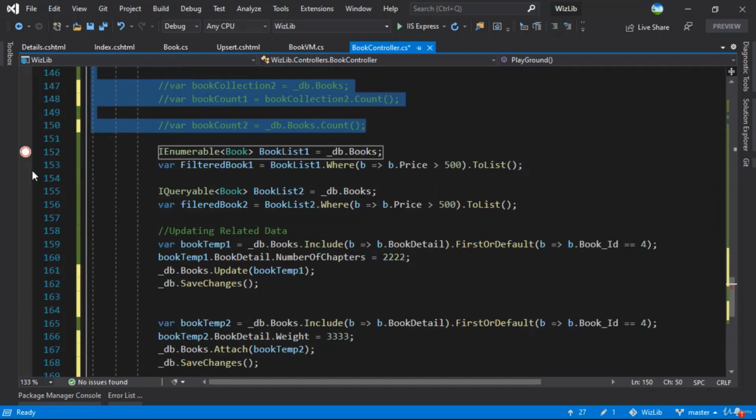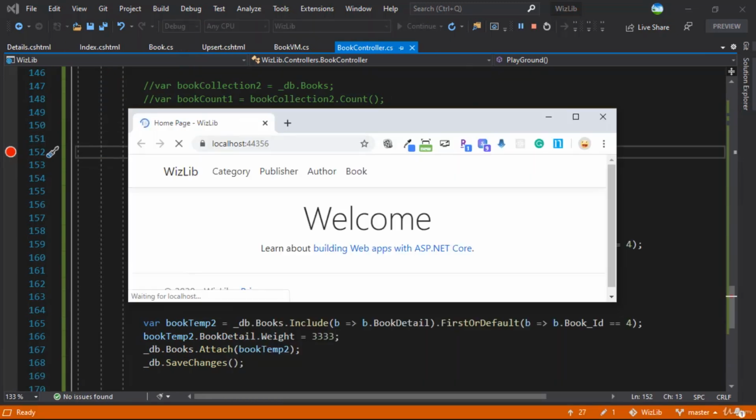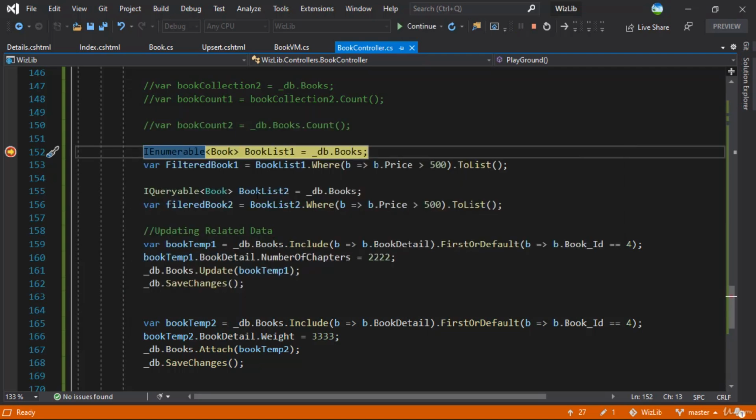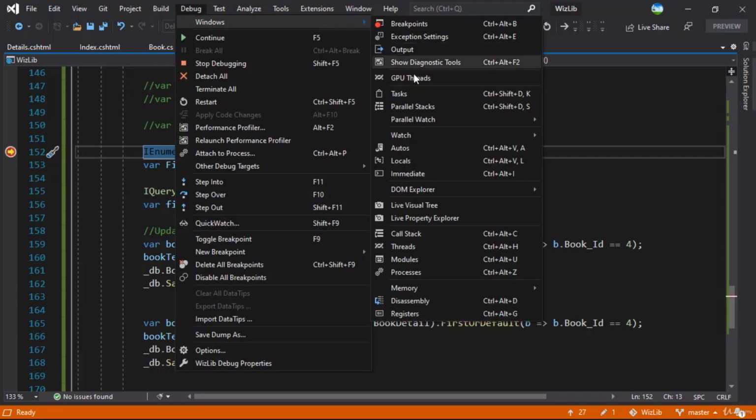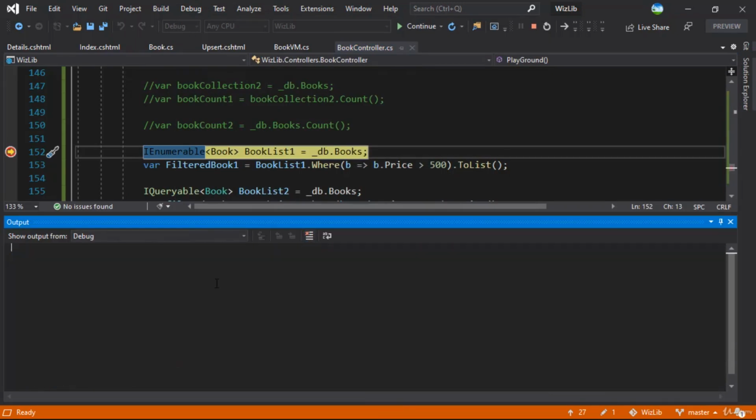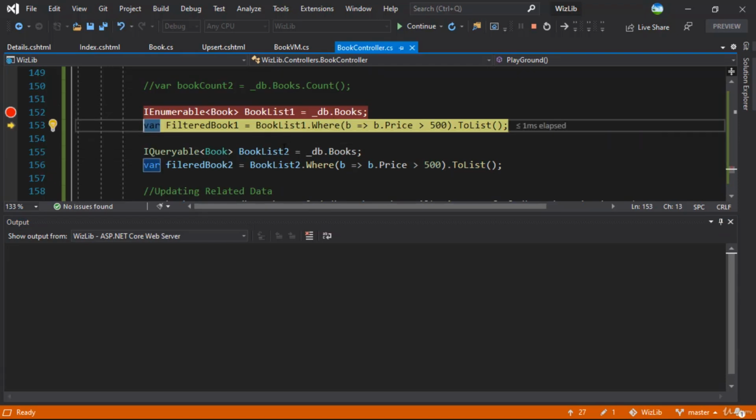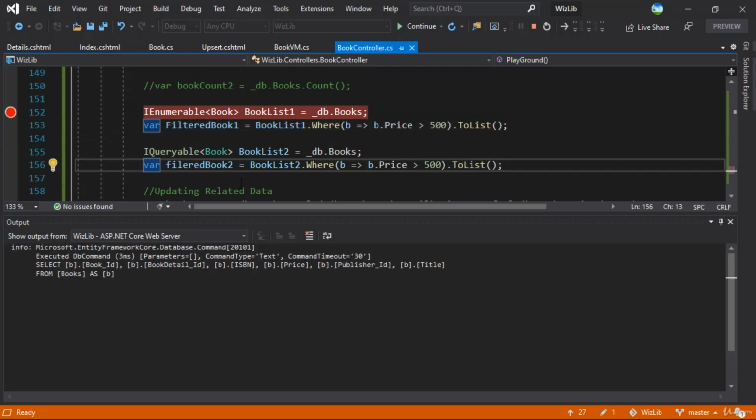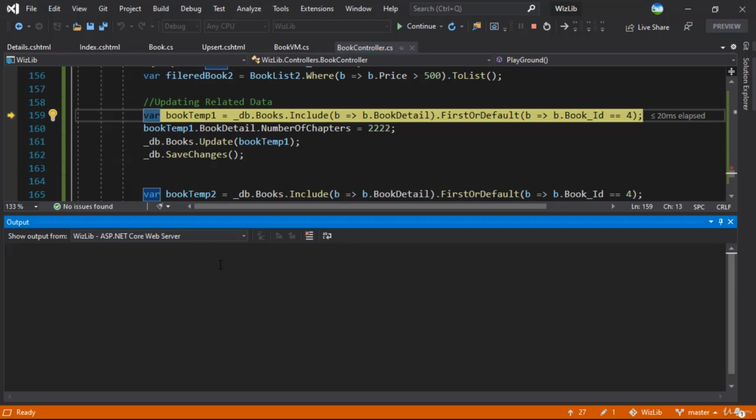And we just need to get to our playground so it hits this debugging point. We'll go to book here and we'll click on the playground. Great, we are here. Let's open up the tools, debug window output, and let me clear the logs right here. Great. Now let me press F10, nothing happens. Here we will be filtering that, so we should have the select. This filter and queryable we already went through. Now comes our updating of related data.